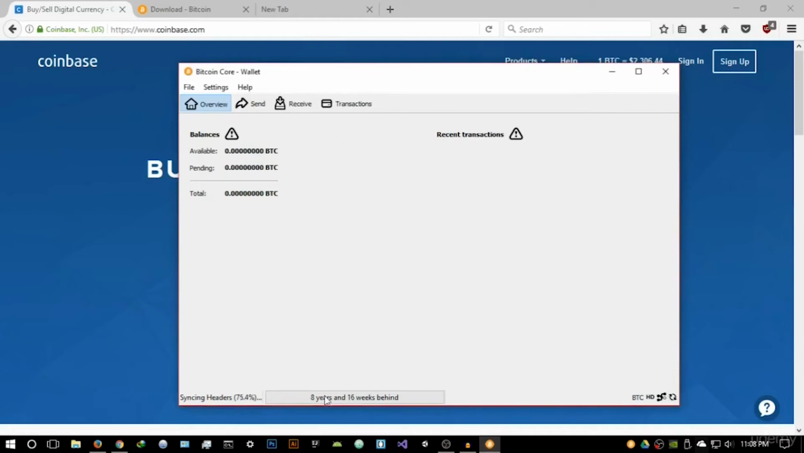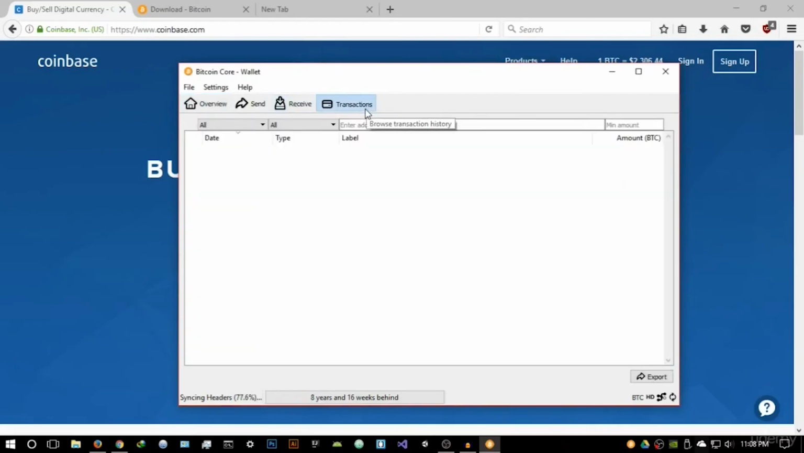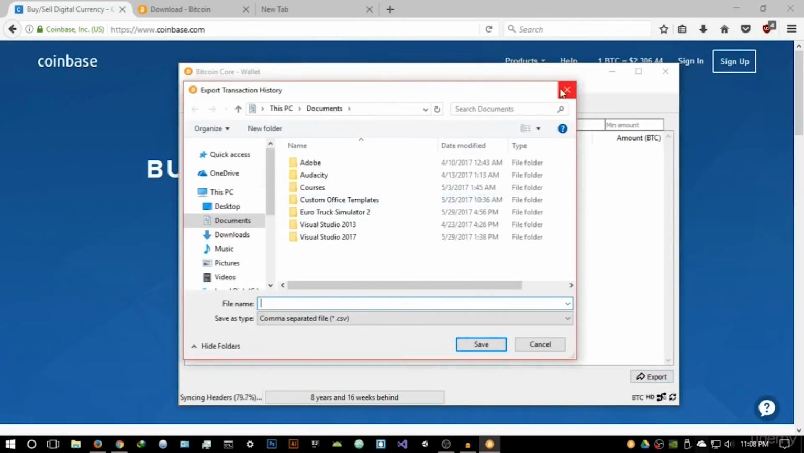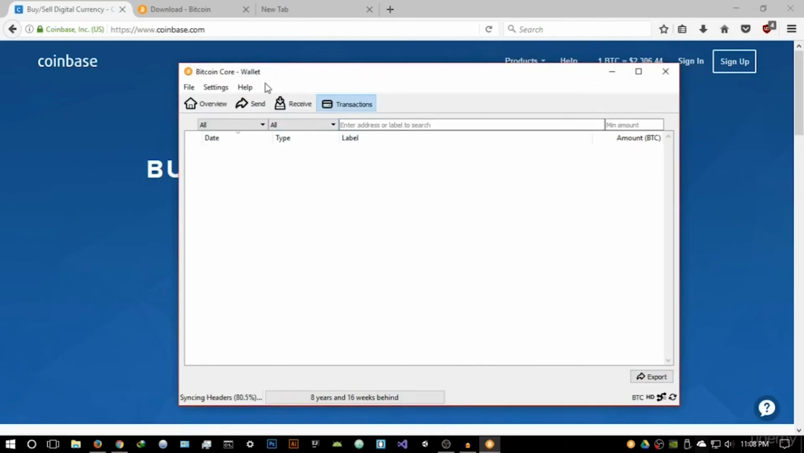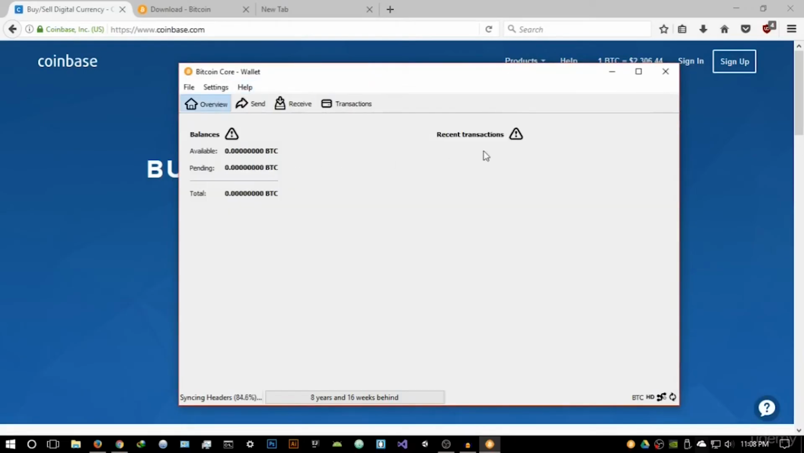Now, as it's saying, it's going to be syncing headers, and this means that it's going to store data. If you look at transactions, you can export whatever transactions you have onto a CSV file or whatever you feel is good for you. If you go into help, you can debug, and you have some command line options. Nothing really interesting there that you might want to check out.